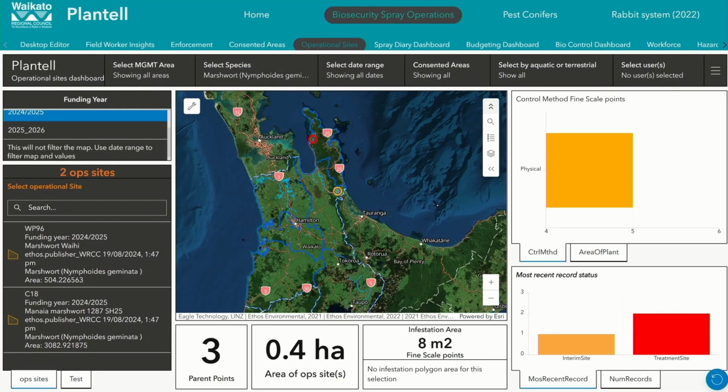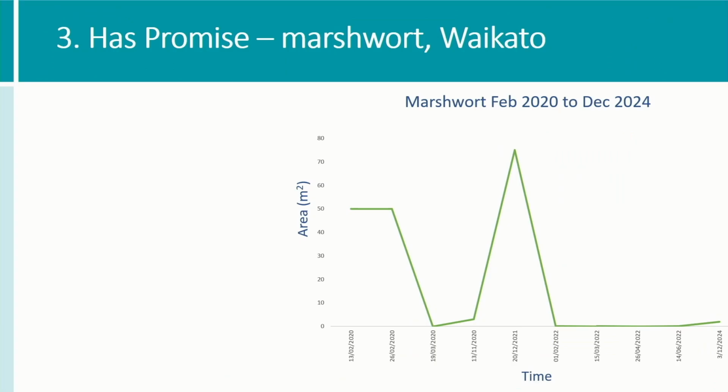This is a little plug for data and how awesome it can be. This is Plantel, which is our version of a database. It not only captures the distribution of plant pests in our region, but it also captures operational details like when was something visited, when was it sprayed, or hand removal was undertaken. You'll see there's 2 sites there, the green dot with the yellow ring around it, that's been controlled to 0 density and we're now monitoring it. But today I'm going to focus on the red ringed dot there.